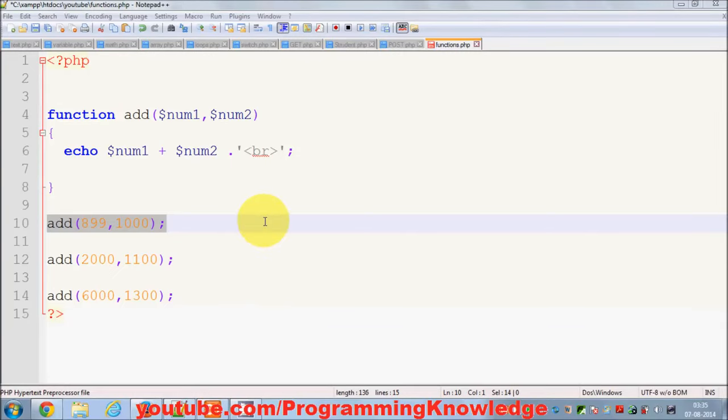In the last two videos, we have seen how to use basic functions and how to use functions with arguments. And in this video, I'm going to show you how to use a function that returns some value. So for example, I want to perform some more actions on the basis of the result of my function.